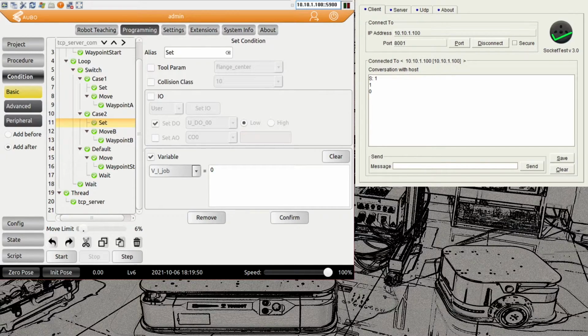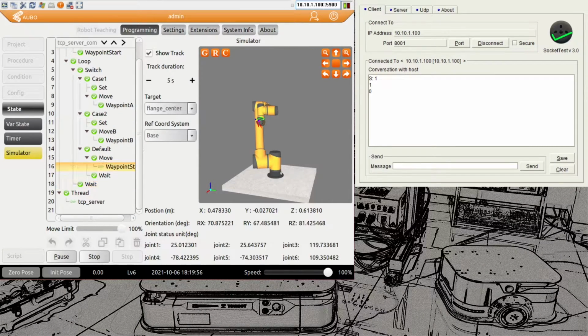Okay, I ran this very slow. Let's look at the same thing a little bit faster. So running this one again, going over to socket test, clearing it and reconnecting. Yeah, I restarted the program, so I have to do a new connection from the client side. Okay, now let's send 1. Okay, robot is moving there.